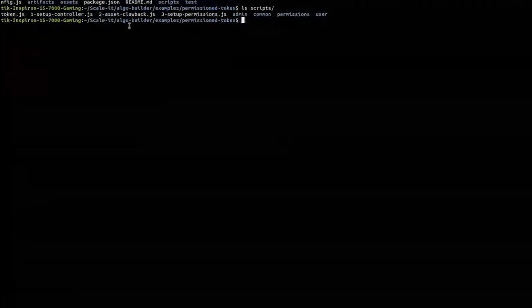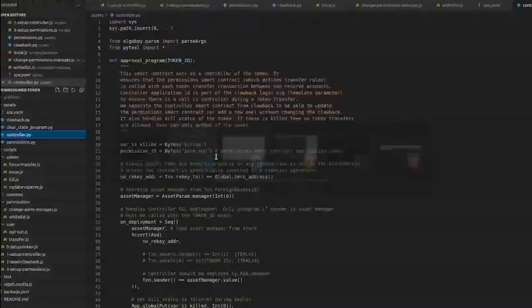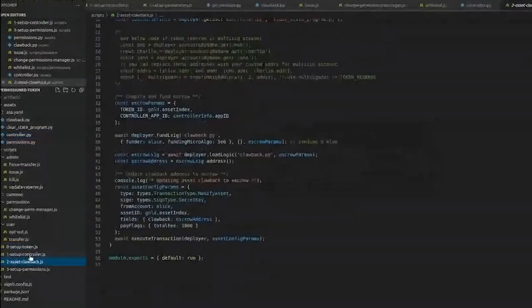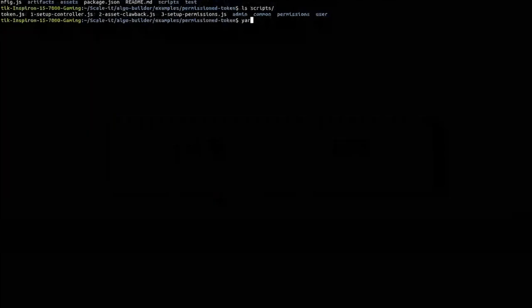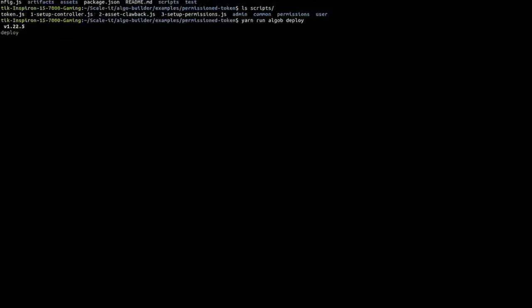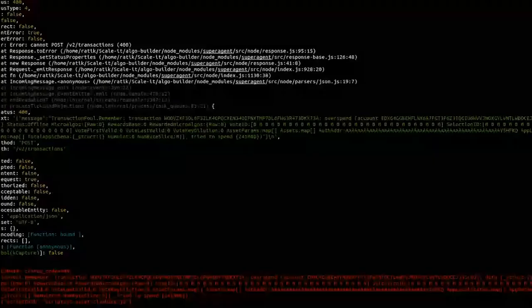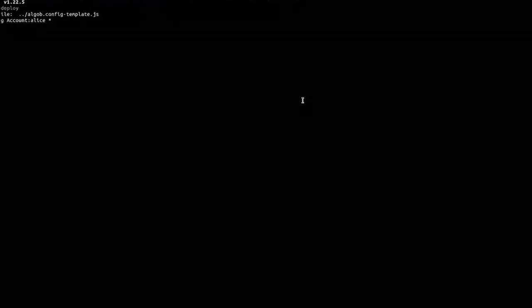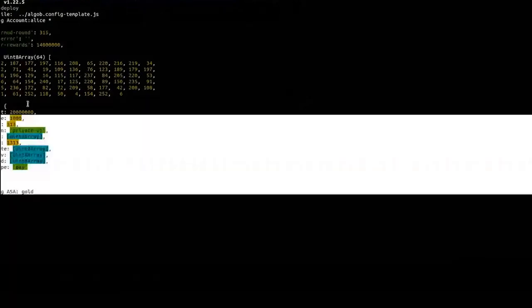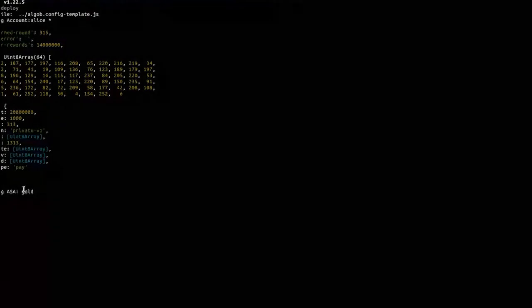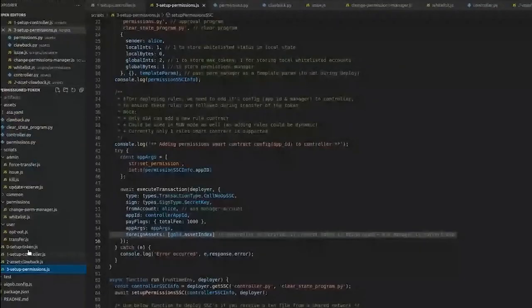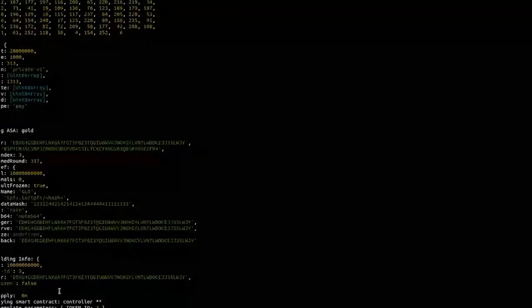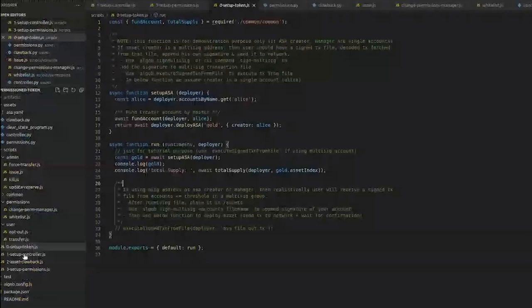So first I have these three scripts: setup, token, controller. Like I just said, we will quickly deploy these using the algo deploy command. Okay. So I needed to clear the checkpoints. First I'm deploying the asset. Its name is gold in the asset.yaml file. Then I deploy the controller, this file.